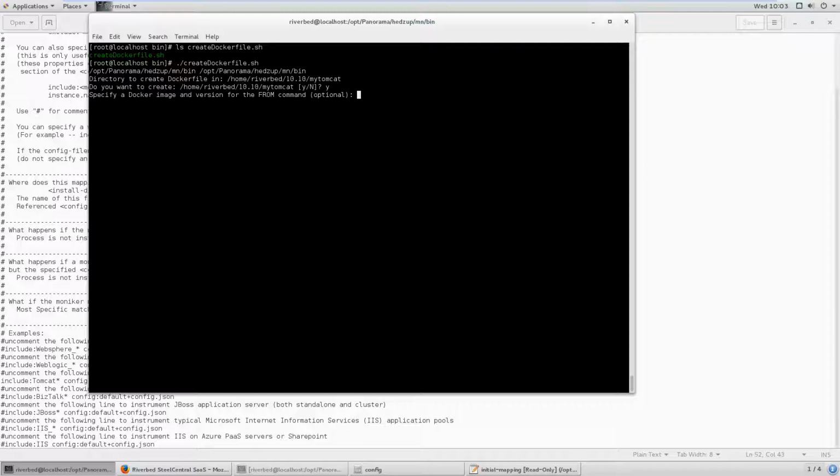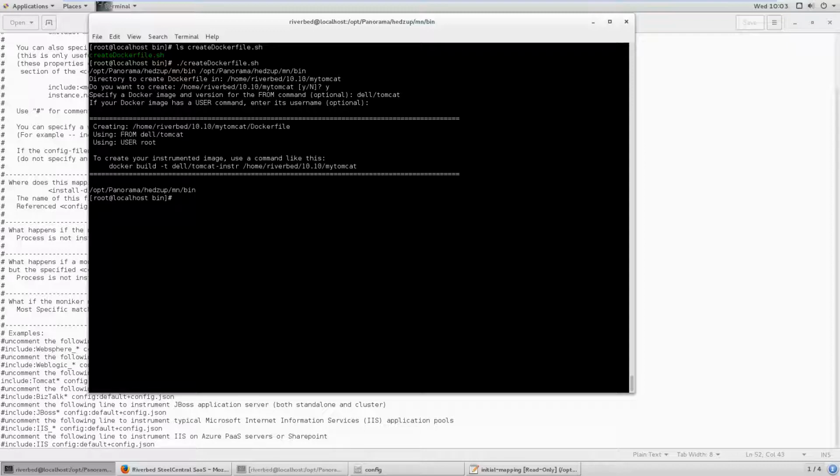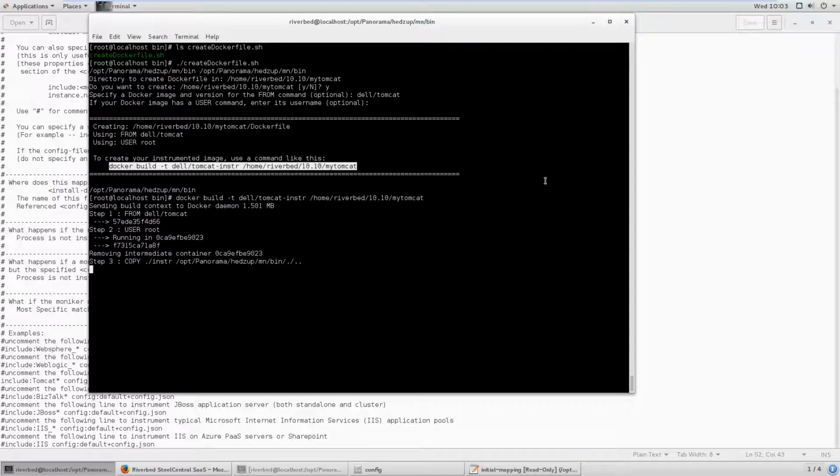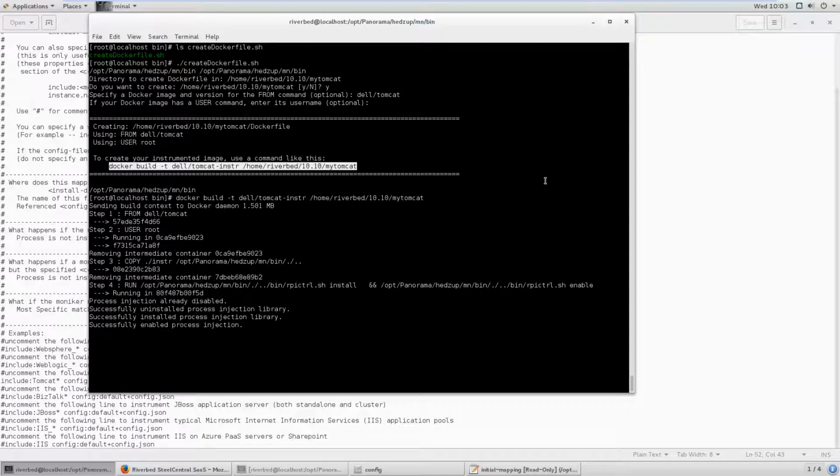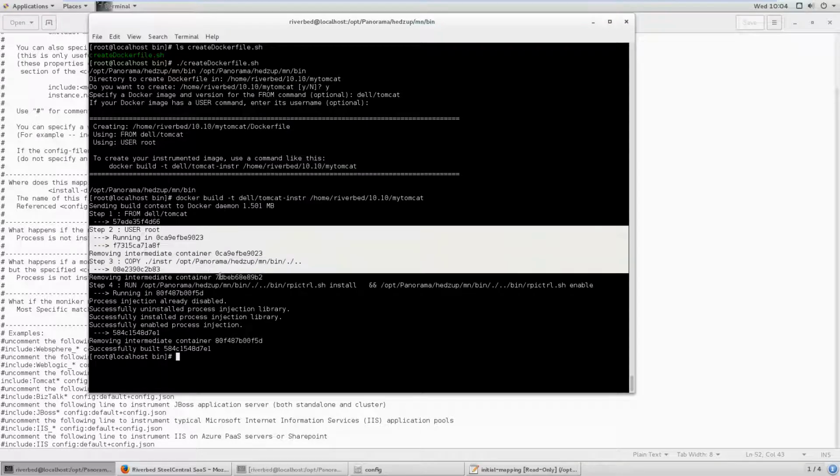So I need to reference my image. I just chose the Dell Tomcat image. In my case, I'm not sure if it has a user command. If it does, just put a username. And that's it. To create the instrumented image, just run this command. This script is adding everything that's necessary.